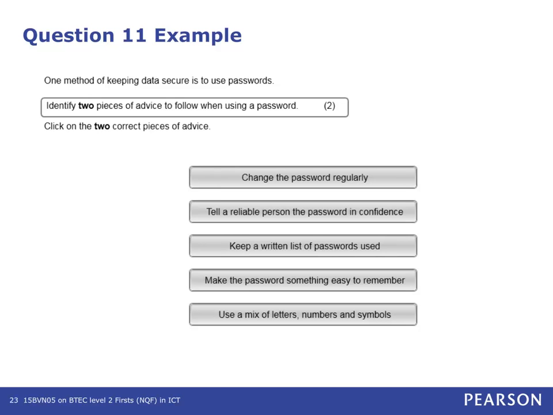Targeted Specification Area, Learning Aim C1, Possible Threats to Data. Lead examiner's comments. Most learners correctly identified the 2 correct pieces of advice to follow when using passwords. This question was possibly answered correctly by most learners due to their own experiences. Answer: change the password regularly. Use a mix of letters, numbers and symbols.